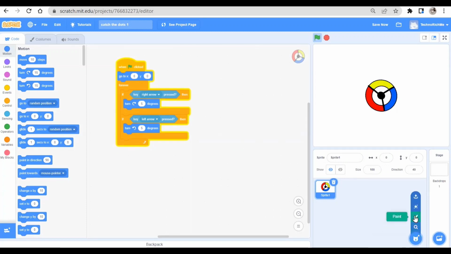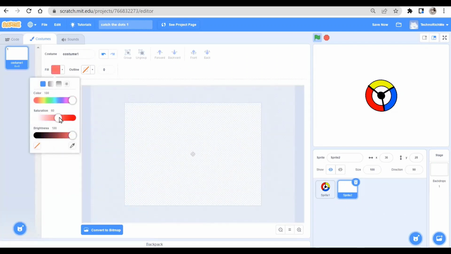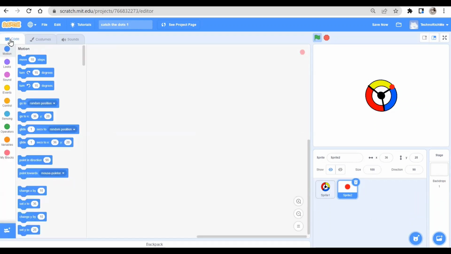Create a dot now. A new sprite, a dot sprite. This is going to be simple. Take the red color. First, let's code for red color, a tiny red dot here. Yes, so this is my red dot. Go to code. What do we want? Now to this red dot, I want it to be appearing from any of the directions.